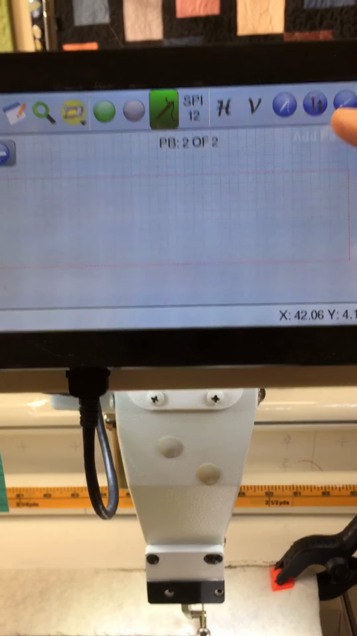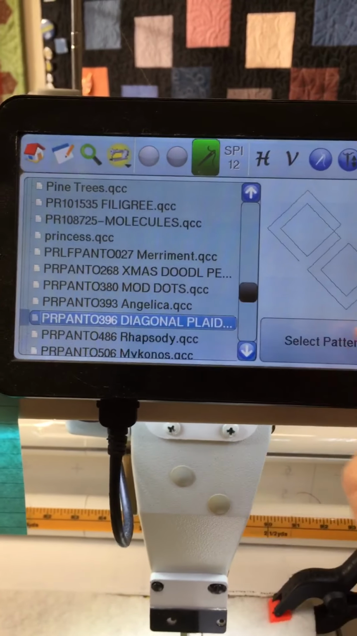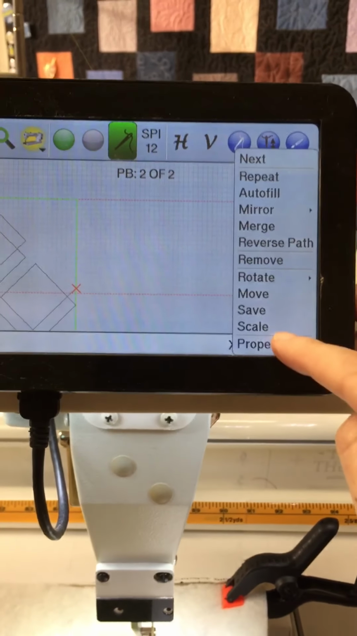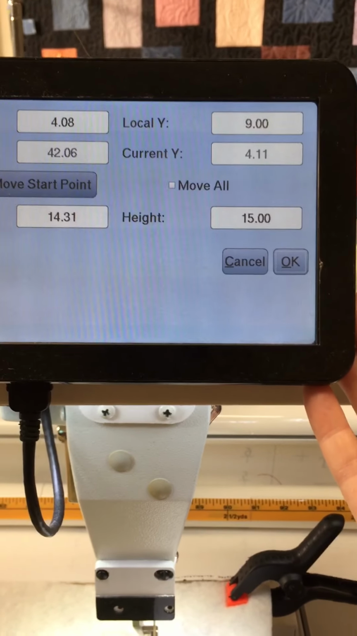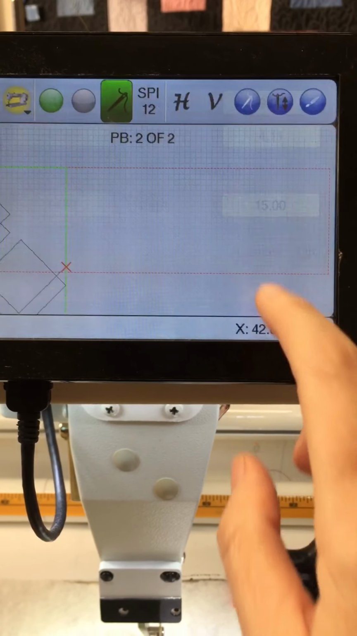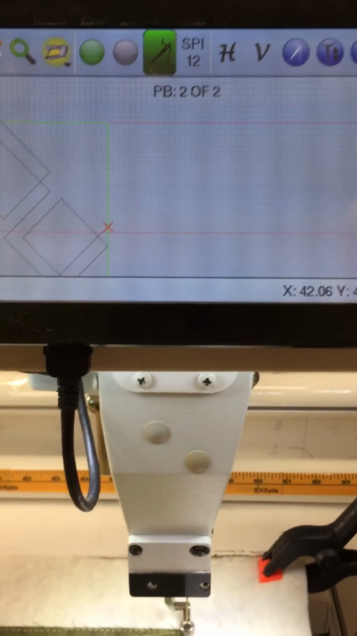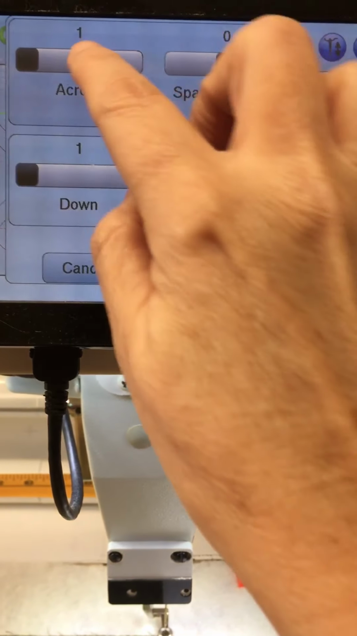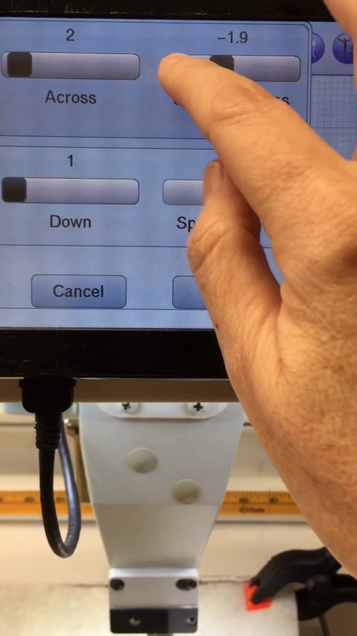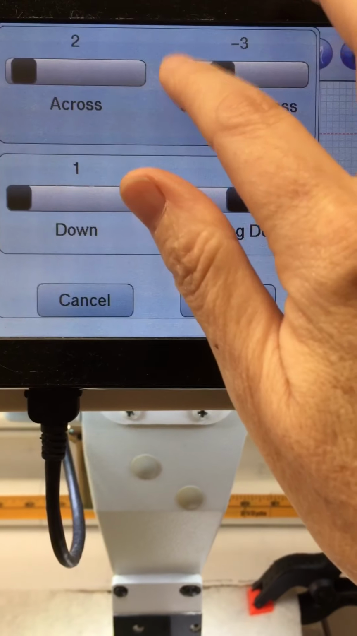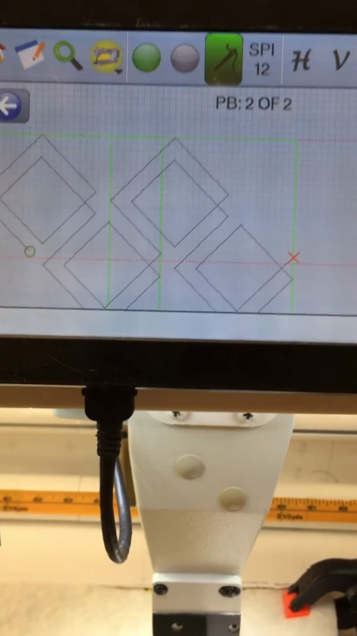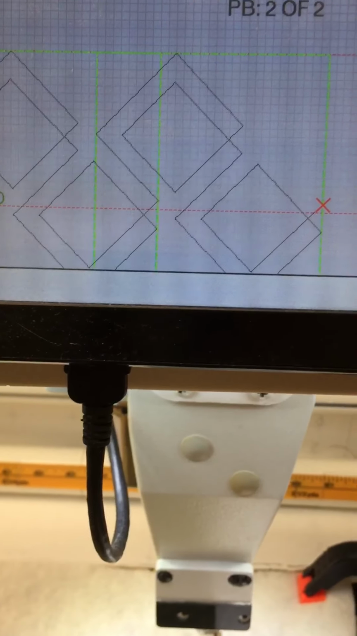So now I'm going to add a pattern. I've already chosen diagonal plaid, which is what my customer wants. If you'll look at diagonal plaid's properties, it comes in as 14.31 by 15, which is ridiculous for this particular project. So what I do is I repeat twice and go ahead and figure out what my spacing needs to be. I use this all the time, so I know it defaults to needing a spacing of 4 in order for it to match up perfectly.